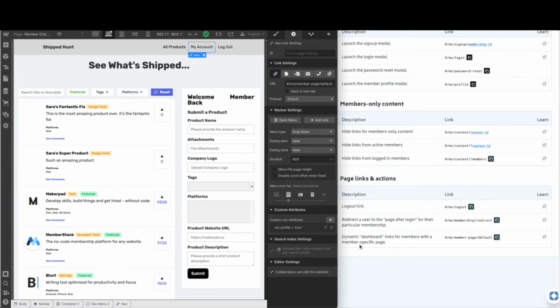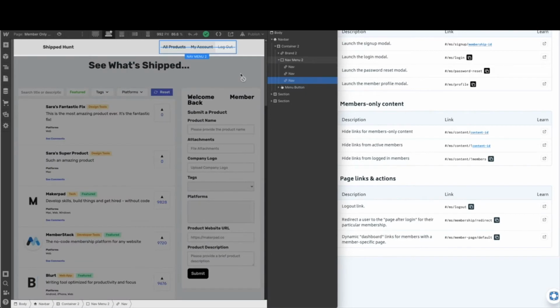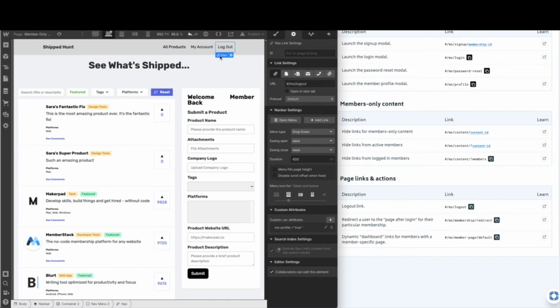Memberstack does a great job and lets you set up a dynamic dashboard link. So you could go ahead and copy that and paste that in the URL here. And then we want them, of course, to have an option to log out. Nobody wants to be stuck in forever. So go ahead and click the log out link as well and add that in the same way. Now our header is all set up.